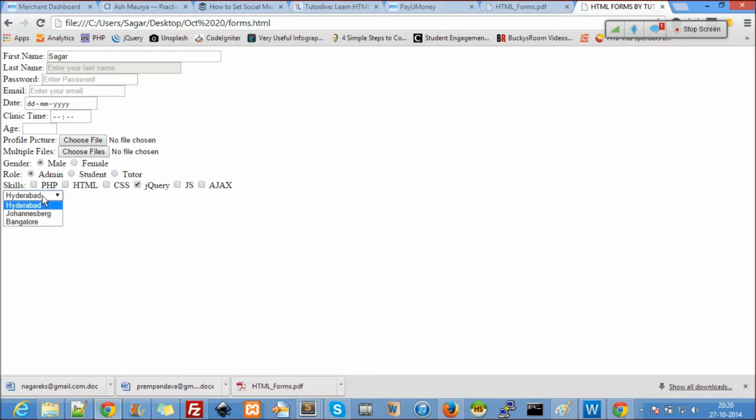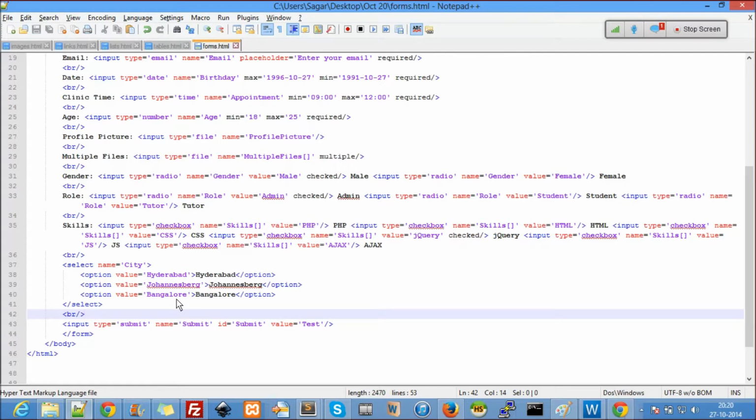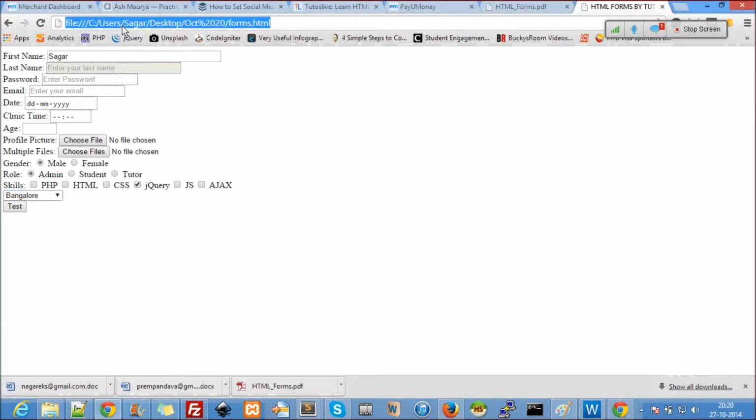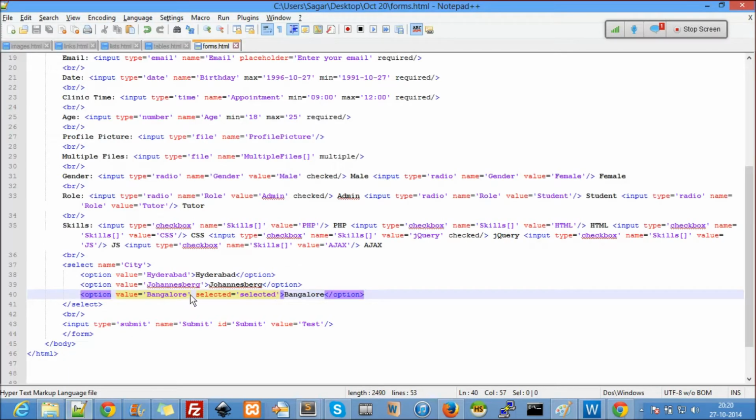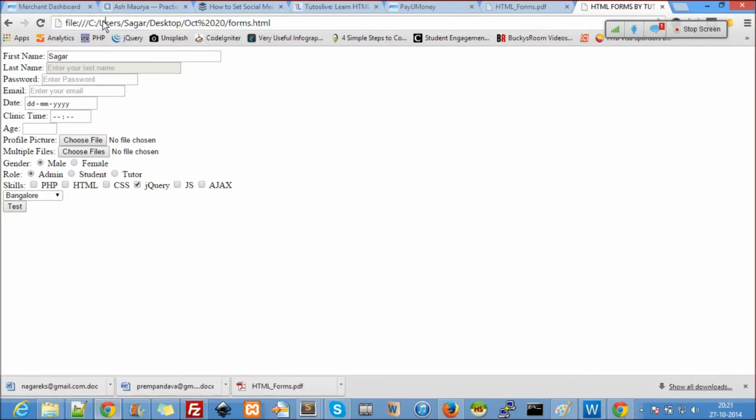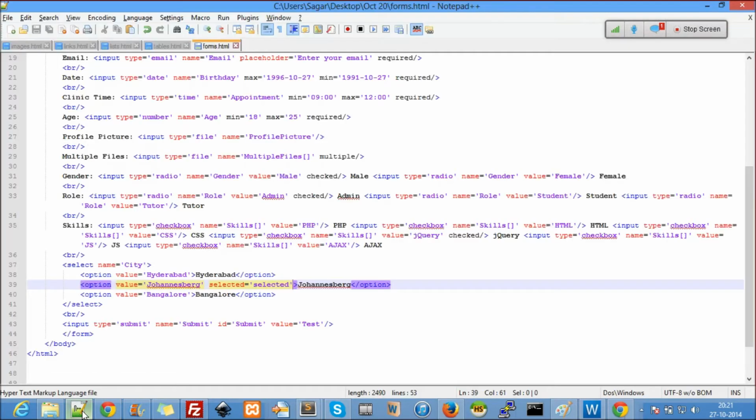Okay, so drop down: Johannesburg, Bangalore. If I want to select Bangalore by default, selected equal to selected. Let me just refresh. Our Bangalore is already there, right? Let's do it for Johannesburg. You see, this has been selected by default. So that's about this. And you can also do multiple select. You can select multiple things.